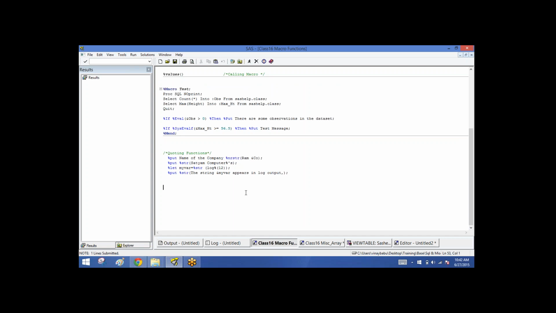What's the difference between %str and %nrstr? %nrstr masks macro parameters like ampersand or these things, and %str masks the special characters.